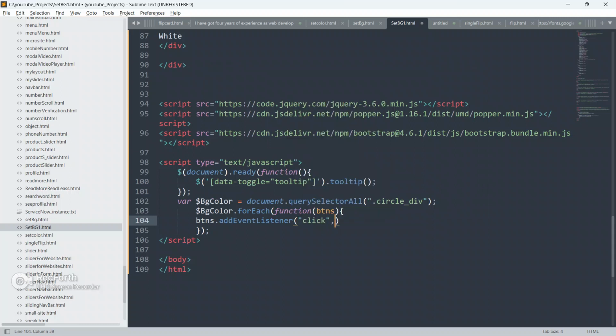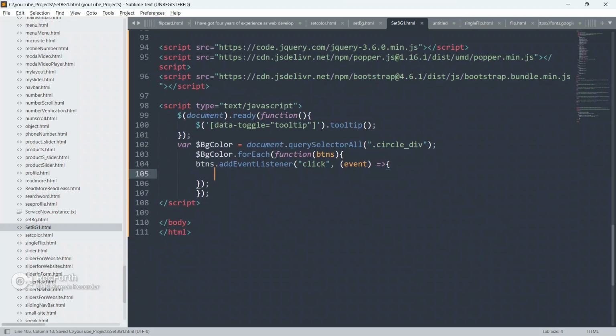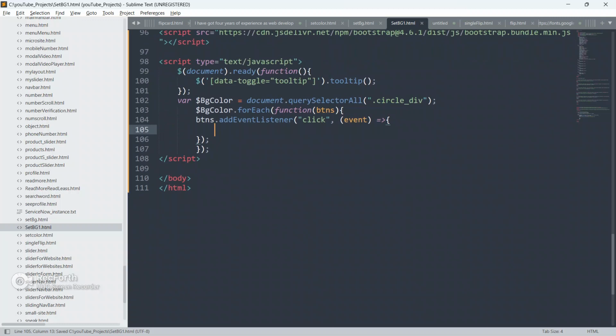What is the event, guys? The click event. The event name is click, and here I am going to run an arrow function. We will provide event as a parameter to this arrow function. This is also known, guys, as a fat arrow function.